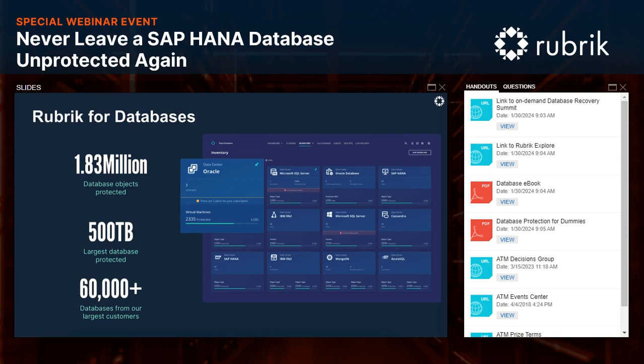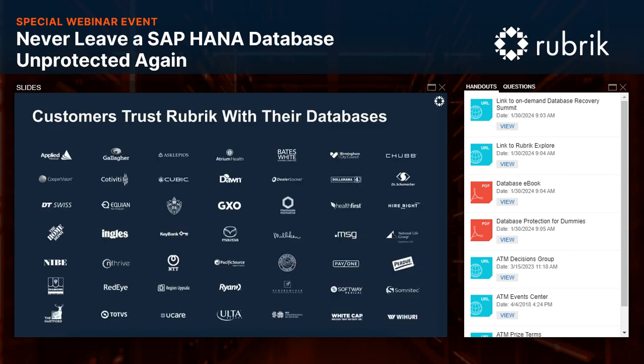Rubrik is protecting nearly 2 million database objects, with the largest database under protection coming in at an impressive 500 terabytes. Rubrik is protecting over 60,000 databases from our largest customers. We've gained a lot of trust from our customers with their databases. Customers big and small across industries around the globe trust Rubrik to protect their databases. Customers like Weg2B, Estee Lauder, Pampered Chef, and Aaron's companies.